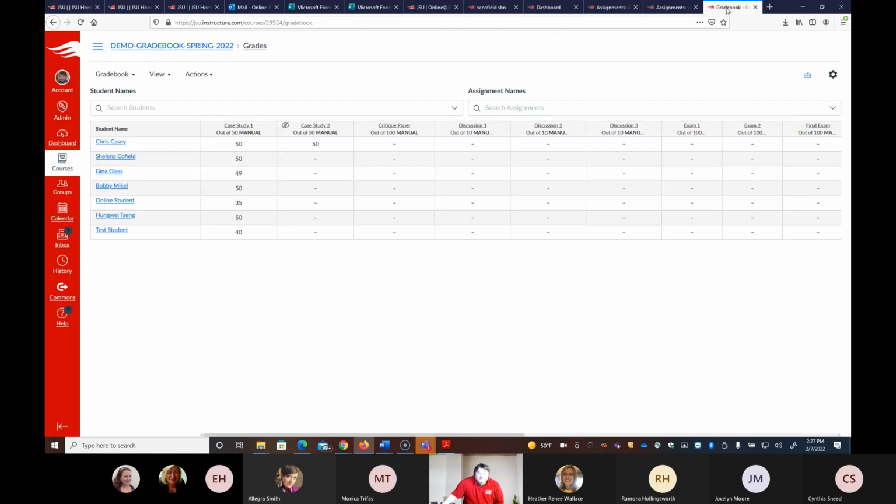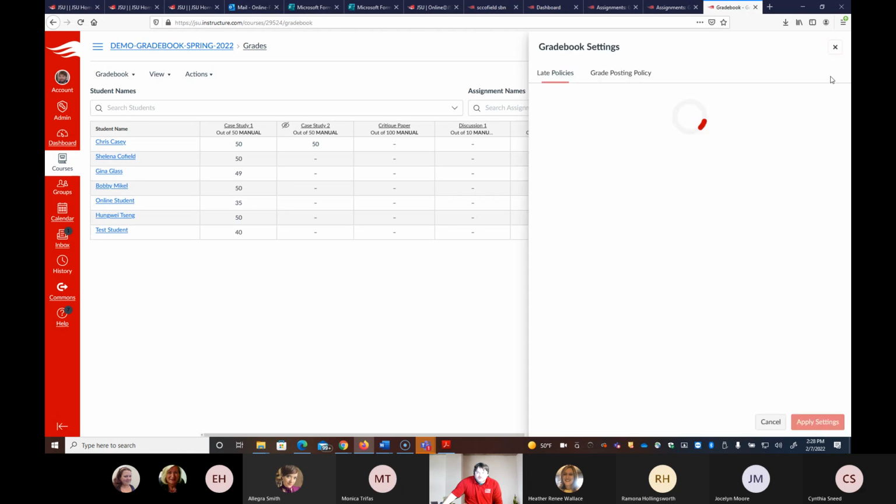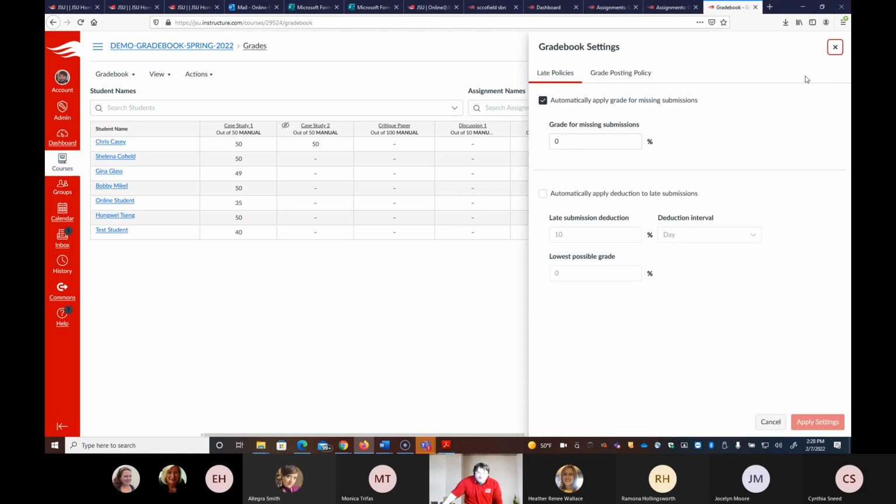Let's look at the gradebook. When you're setting up your gradebook, you want to do a couple things at the beginning of class, really even before you publish it, and certainly before any students have submitted any work, because once they submit work, you can't do this. But what you want to do is go over to this gear here, and it'll give you a couple things to look at. One is late policies. The other is grade posting policy.